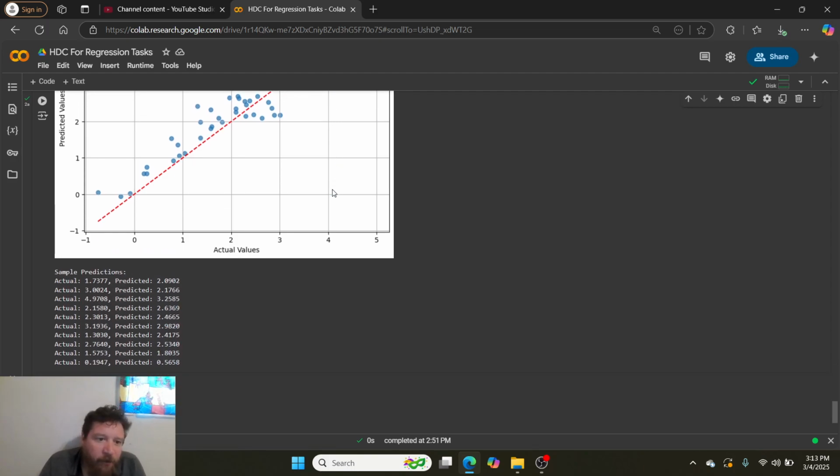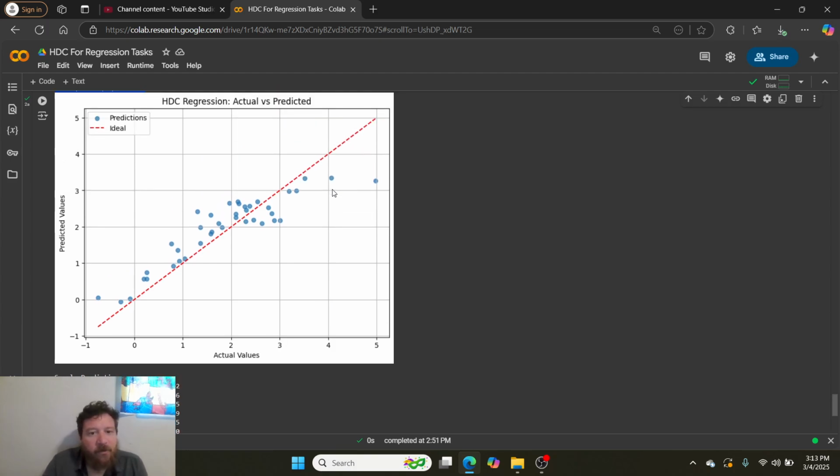So, and then our predictions are generally close. 1.73377 was the actual, the predicted was 2.09 compared to 3.00, 2.17, and then you can see some of them get really close, 2.3013 compared to 2.4665, 3.1936 compared to 2.9820, 2.764 compared to 2.54340. So that again, we're getting really close within these, which is reflecting in our graph.